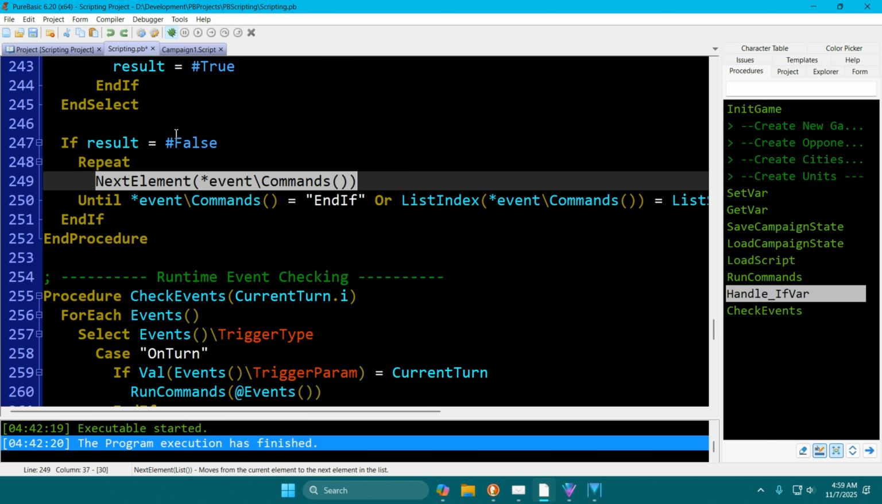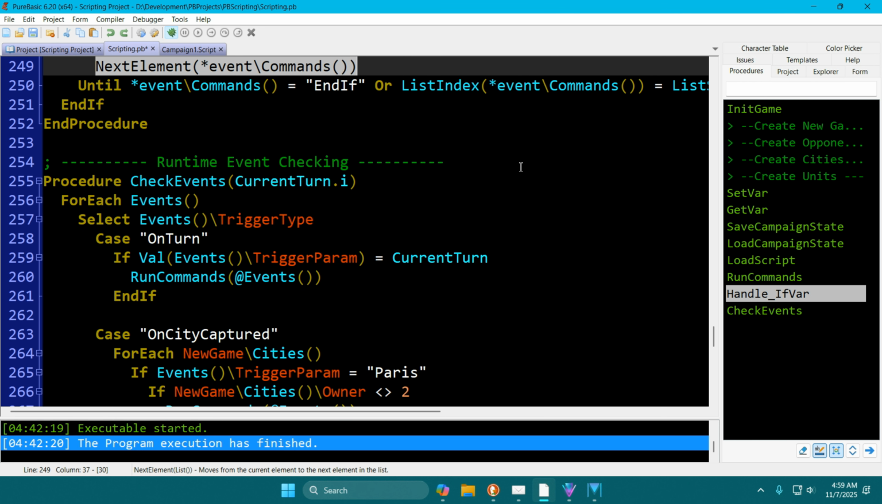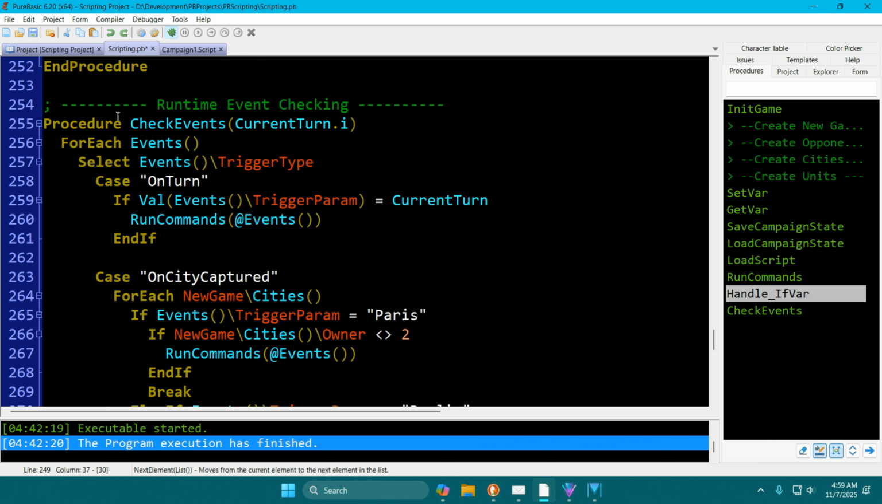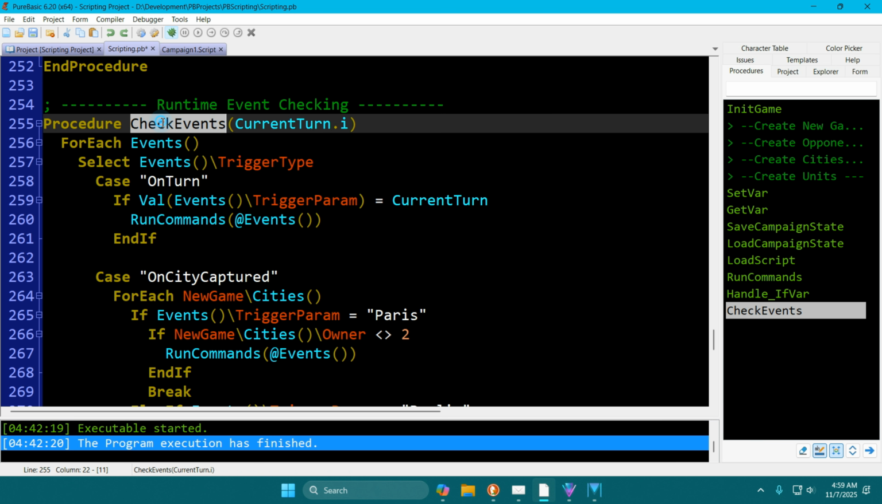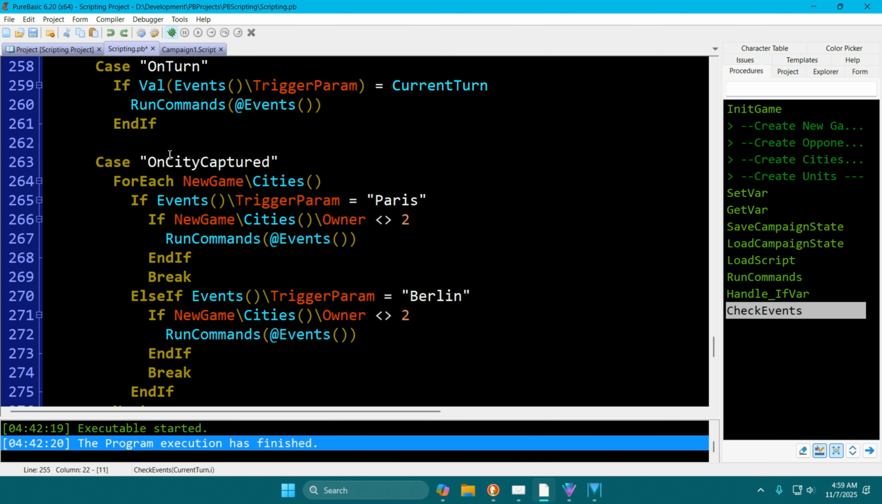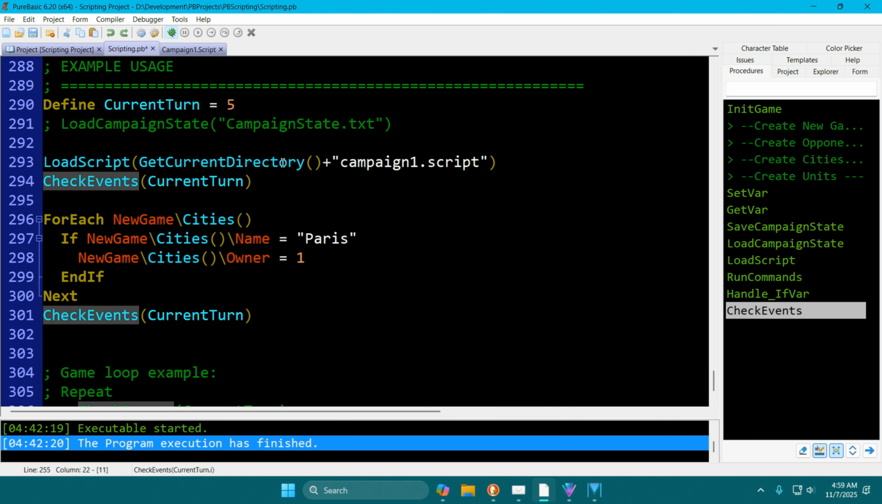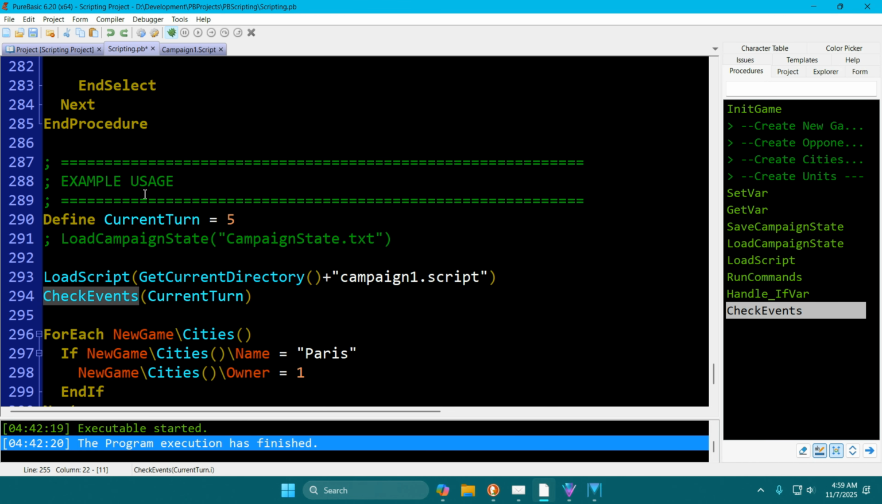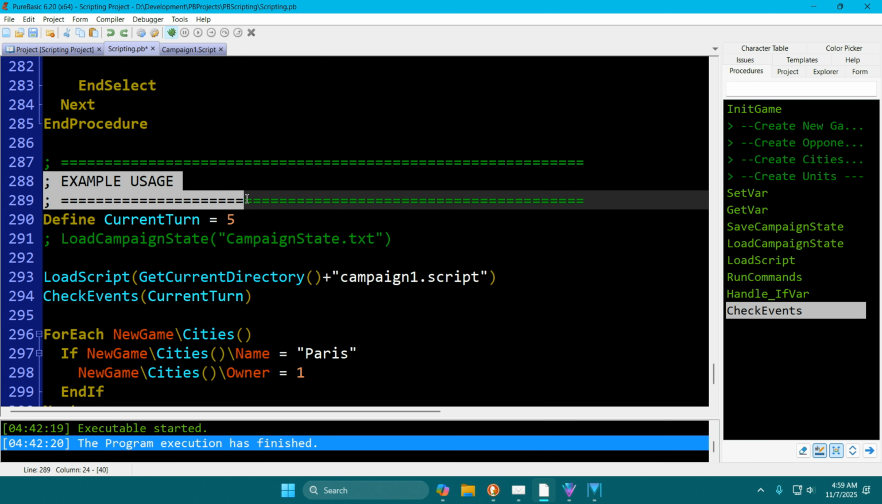We got a false reading, so that means that's not true, so we just ignore it and keep going. Let's see. Check events. So this is our runtime check. So basically, we have all of this on the top, and that's what we're going to use down here in our example usage.